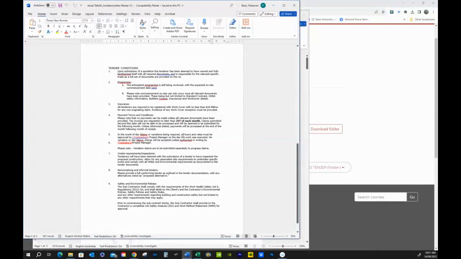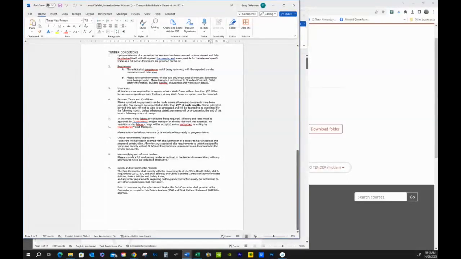And the advent of any day labor or variations, okay, you can actually put some information in about that. Also, the contractor's project manager. Now, the rest of this is really talking about variations, what we need to do about variation. Now, this is really interesting because also, as part of signing for this tender, you need to make sure that all OH&S and environmental requirements are documented in the tender documents. So, for example, another subject similar to this called minimized waste is actually covering some of those environmental aspects, which are quite difficult. Now, non-complying informal tenders, please provide a full confirming tender as outlined in the tender documentation with any alternatives which you are quite at liberty to suggest, noted as a proposed alternative.